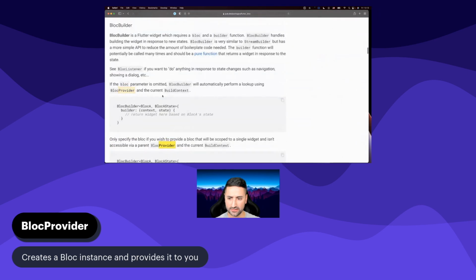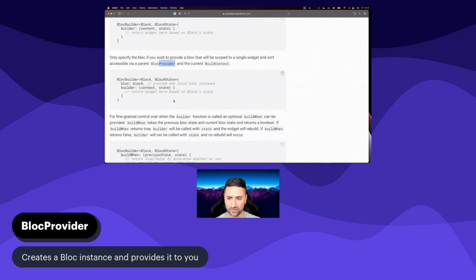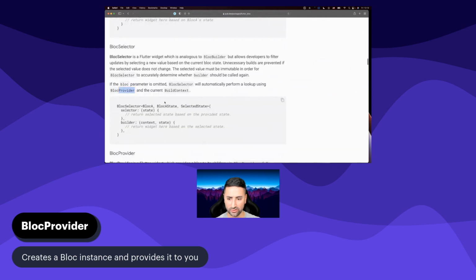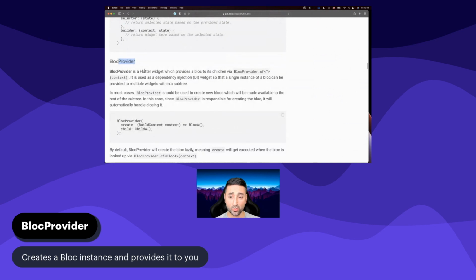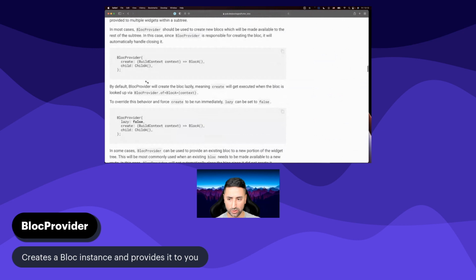And I mean, this is not the best documentation right now, to be honest with you. We don't want to look for a BlocProvider right here, but as you can see, it says it is a Flutter widget which provides a Bloc to its children. So this is how you would work with a BlocProvider. So it creates the Bloc instance for you, and then it will allow you to return a child. All right. So kind of like a builder, but not really.